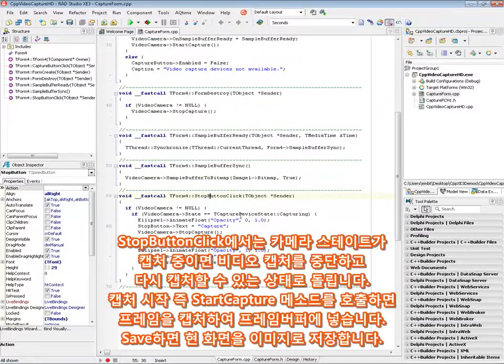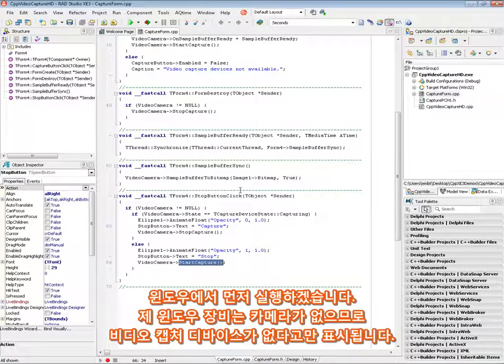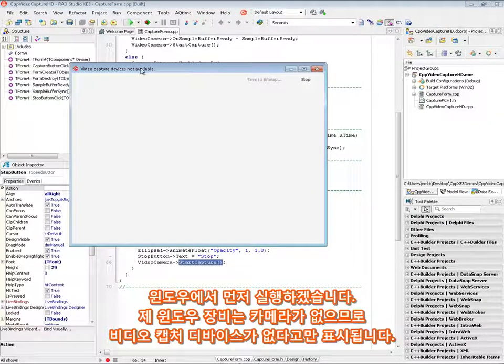And then finally, if I click the stop button, I'm going to see if the video camera state is that I'm capturing, then I'm going to set the ellipse color. I'm going to set the stop button to say capture. So if I click on it again, I'll do capturing, and then I'll call StopCapture. If I click the capture button, saying I want the video to start playing, I'll simply call StartCapture, and StartCapture will capture frames into the frame buffer, and it's only when I say to save them that it'll save the images.